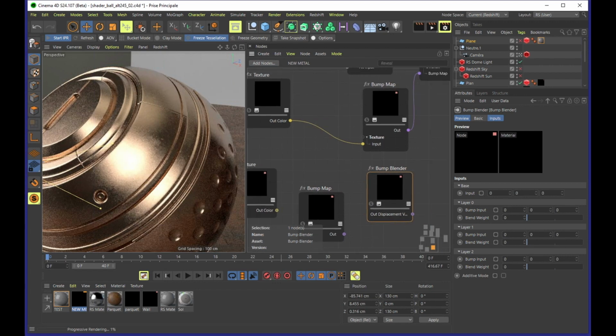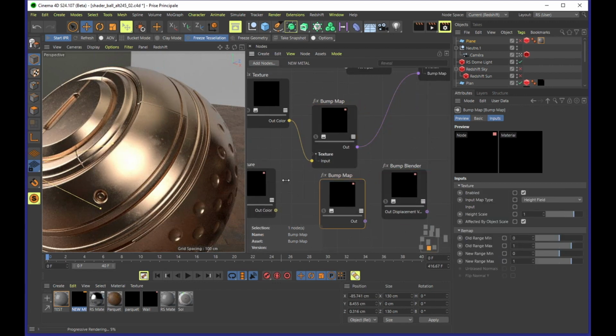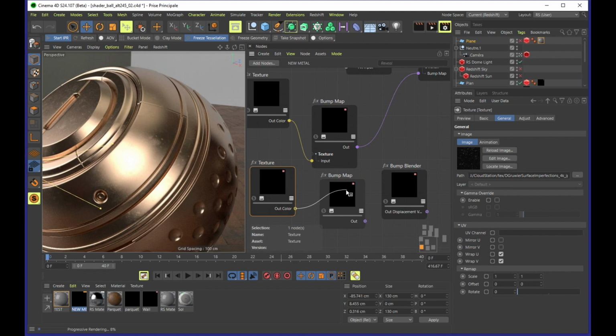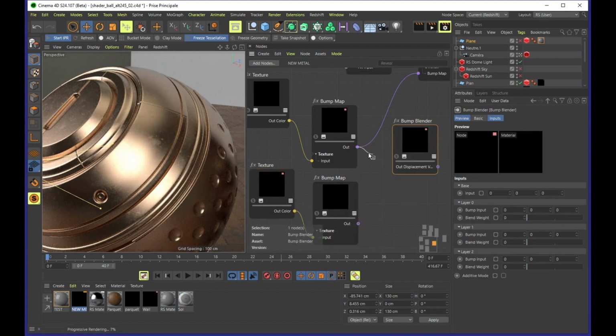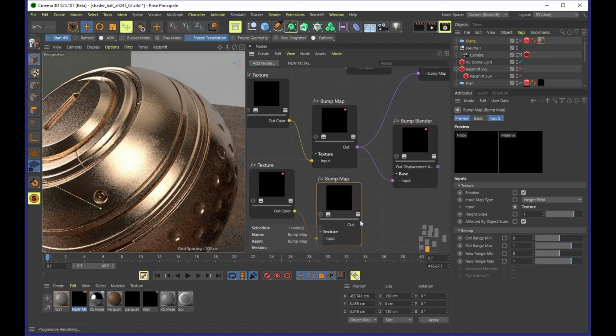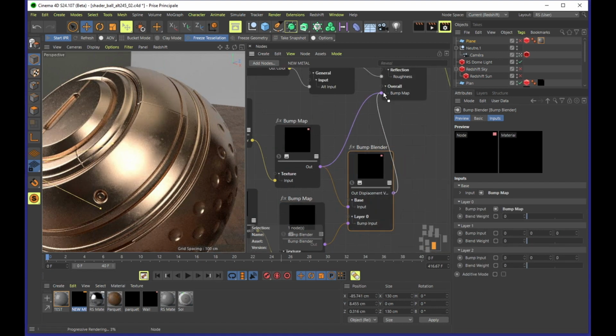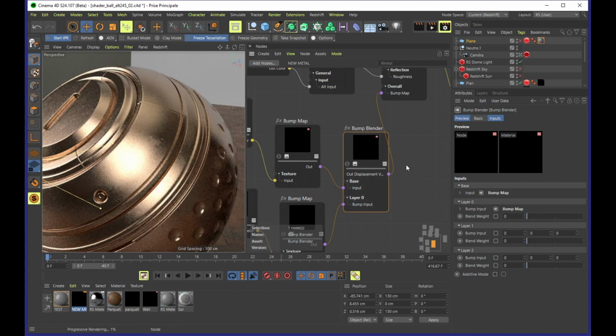And let's go back to add now the bump blender. So now we just need to put this texture inside here. Don't forget to activate the gamma override. And now I'm going to put on the bump blender. So this is my original bump map, the bump map from Quixel. I'm going to put it here, base. This one is going here, layer one, as a bump input. And the whole thing is going here to the overall.